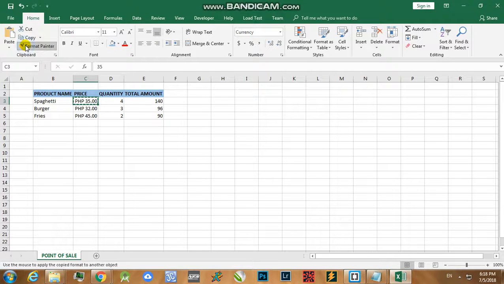There you go. Once there is some sort of animation in there, that's the time for you to click and drag on the area where you are going to paste the formatting that you have just copied from the previous cell. Okay, so there you go. As you have noticed, both the price and the total amount are properly formatted. Okay, so that's it.